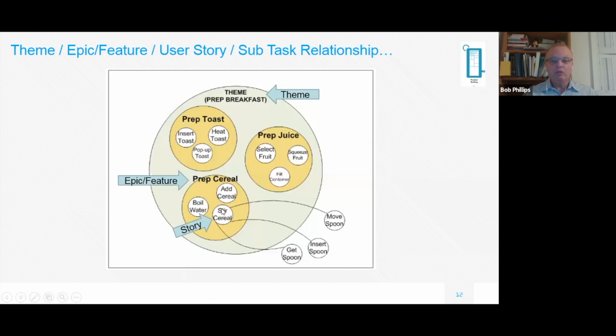And so now we're talking about stir cereal. When the dev team actually volunteers for it, they'll break stir cereal into subtasks. This is work that could be done in maybe 2 to 4 hours, small tasks that they can actually keep track of and volunteer for. And I'll show you some examples of using a Kanban board for that. So to stir cereal, they have to get a spoon, insert a spoon, and move a spoon.